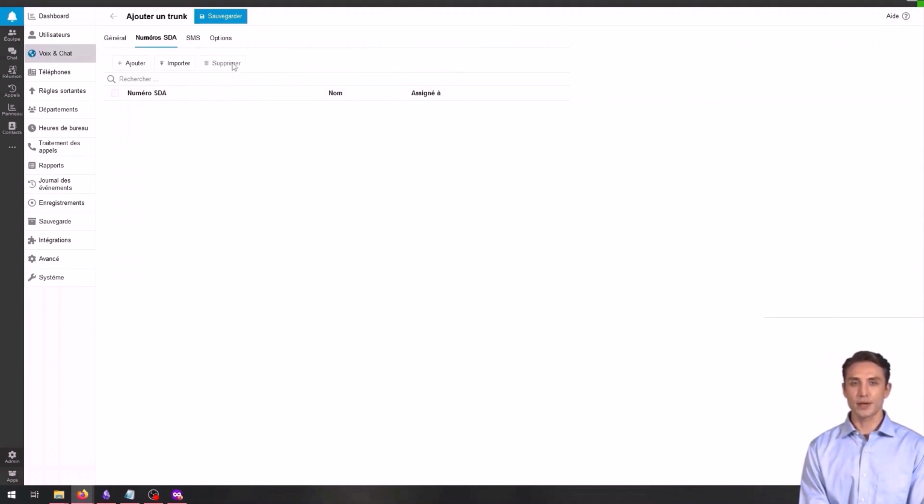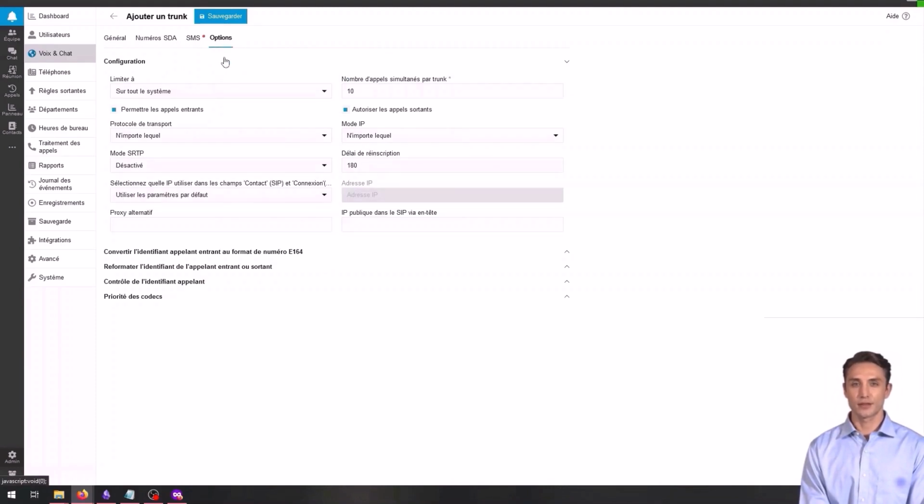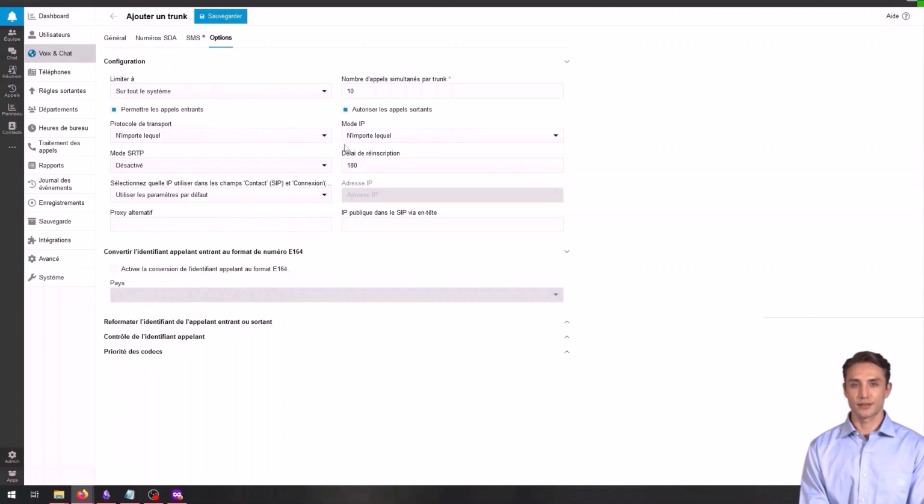The SMS tab allows you to enable SMS for this trunk. Finally, in the Options tab, you can configure advanced settings, such as the SIP session timeout, call response delay, enable or disable specific audio codecs, and the number of simultaneous calls per trunk.